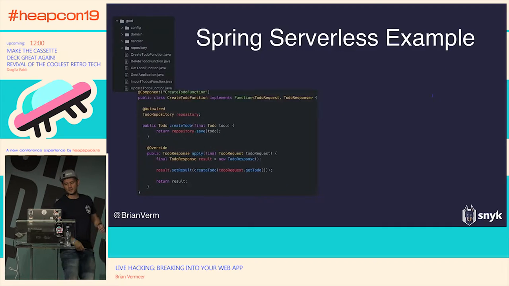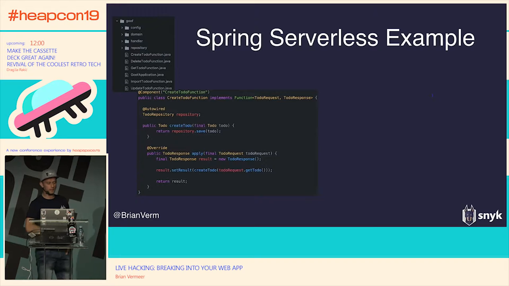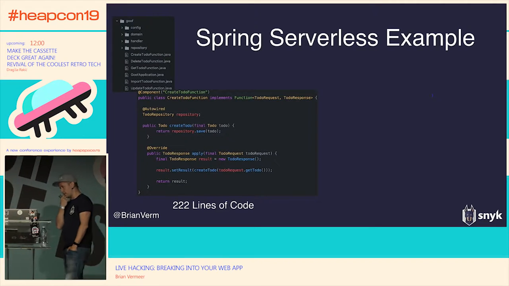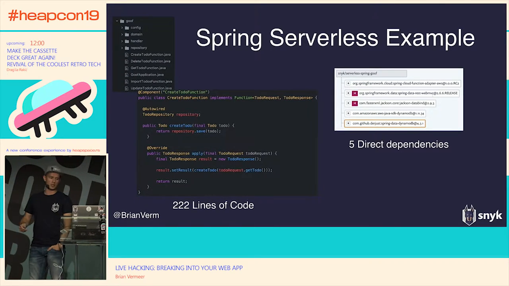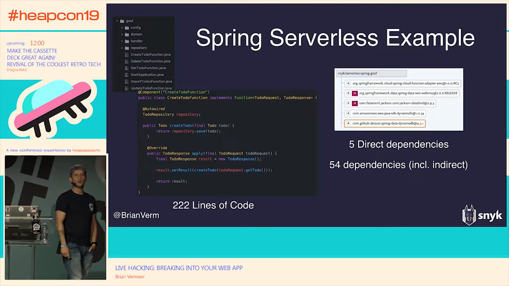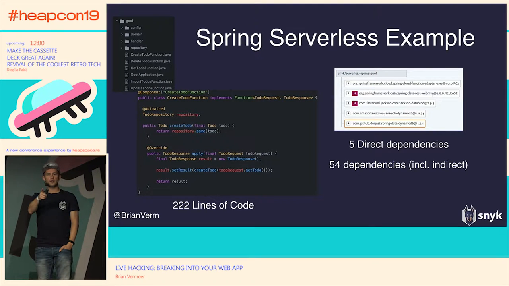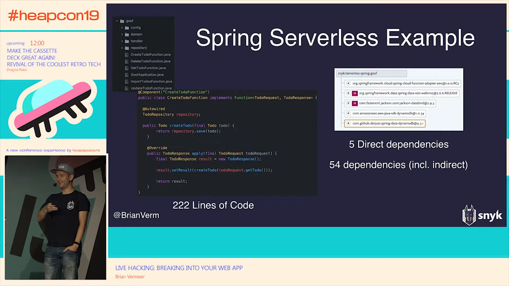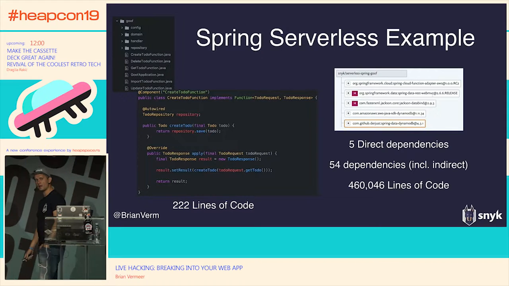So another one. This one is a Java example, a Spring Java example. It is a very horrible program because I wrote it. 222 lines of code, a lot of duplication in there. We had 5 direct dependencies, which results in over 50 dependencies. How many lines of code will be there in production? Just name a number. A million? Somebody? It's not Node, it's Java. Sorry, I'm a Java programmer. Sometimes I make fun, but it's almost 500,000 lines of code.